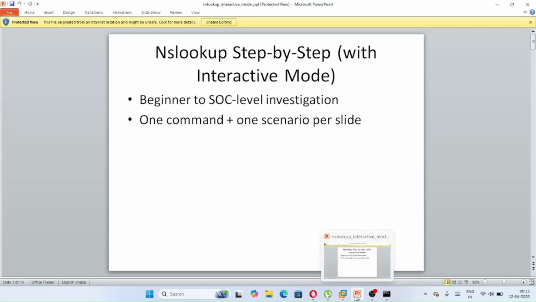Hi everyone. In a real-world cybersecurity and SOC environment, we often see suspicious domains in logs. The challenge is how do we investigate these domains quickly and effectively? In this video, I'm going to show you how to use nslookup step by step, including interactive mode, with hands-on labs and real-world scenarios.